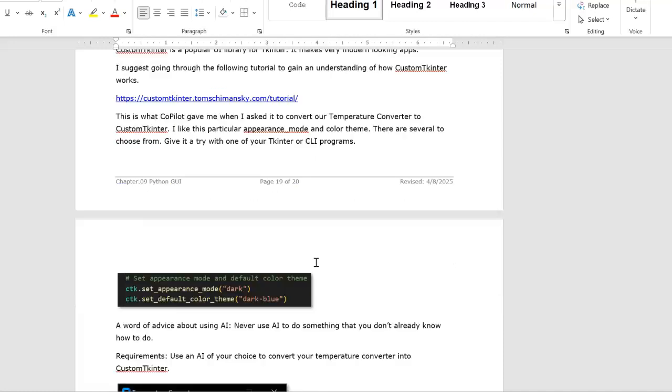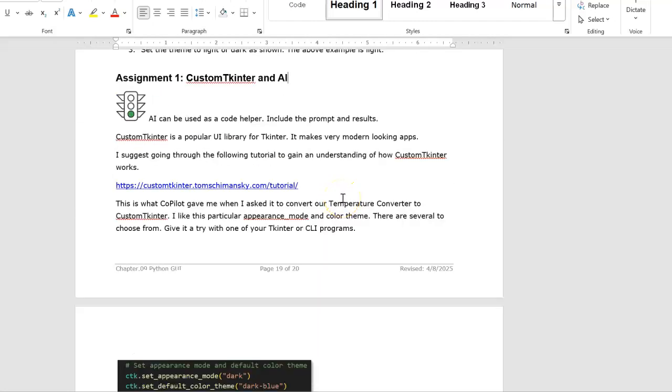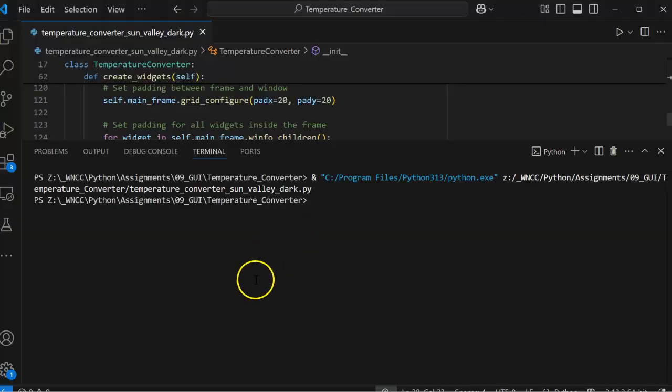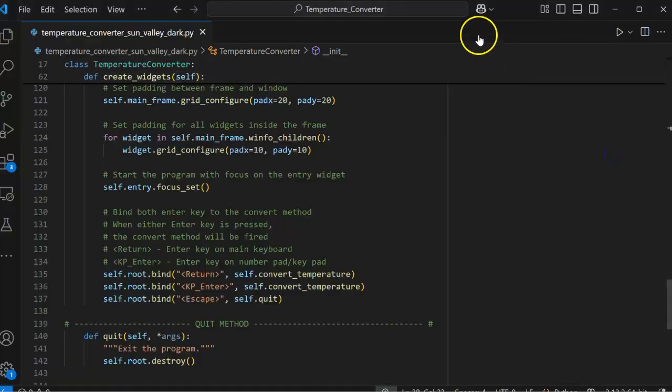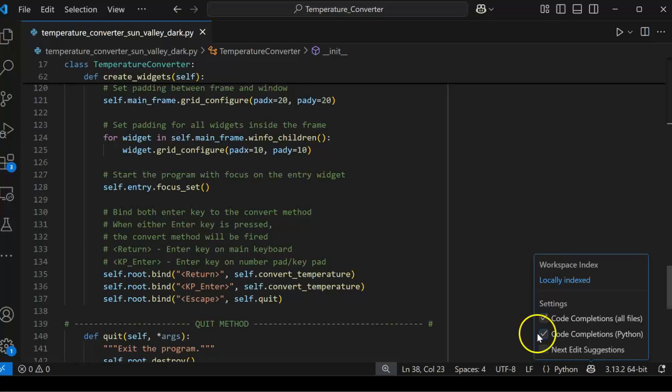And so this one is what Copilot gave me when I wanted to convert to custom Tkinter. Okay, well, let's try it. I have GitHub Copilot, which I think everybody gets now, or at least a basic version, so I need to turn him back on. Well, I guess I don't, because I'm not doing code completions.